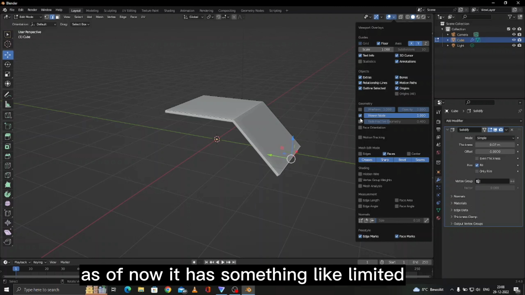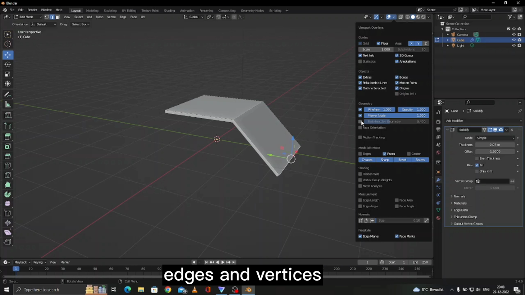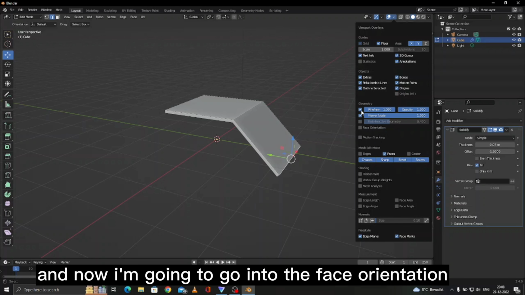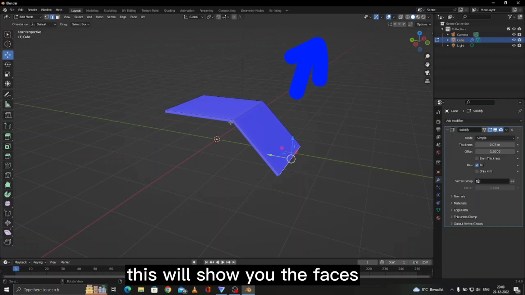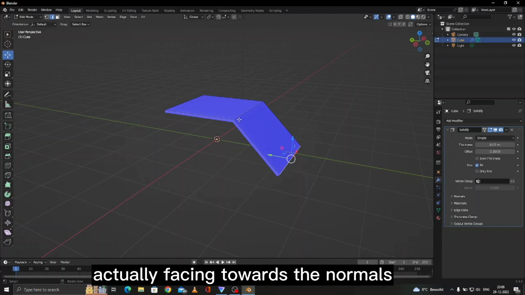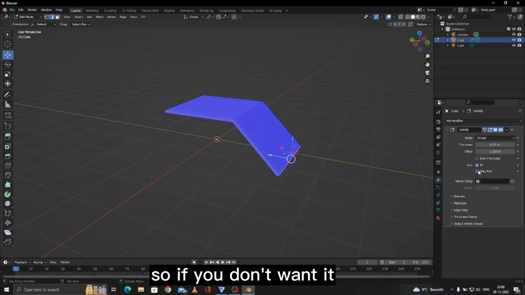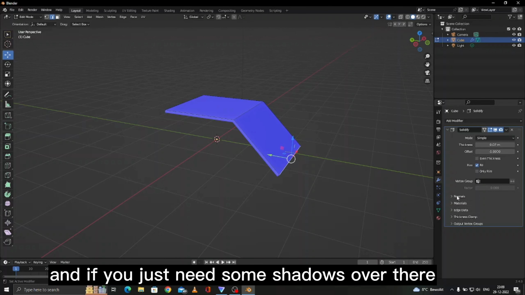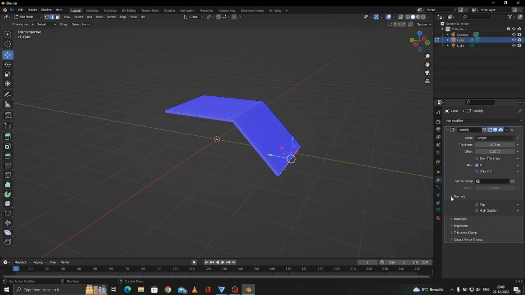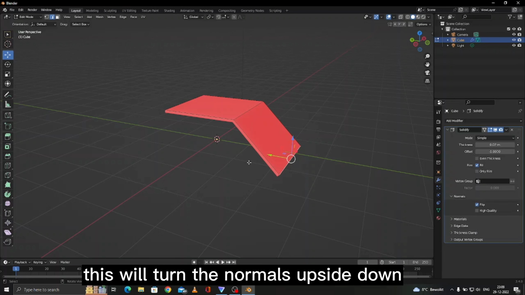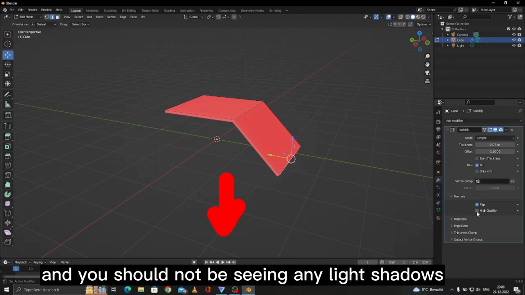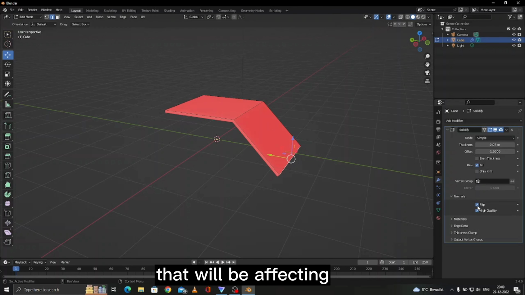As of now, it has only limited edges and vertices. And now I'm gonna go into the face orientation. This will show you the faces are facing towards the normals, and you're gonna have an effect on the light shading, right? So if you don't want it, and if you just need some shadows over there, you can actually flip the normals. This will turn the normals upside down, and you should not be seeing any light shadows that will be affecting.